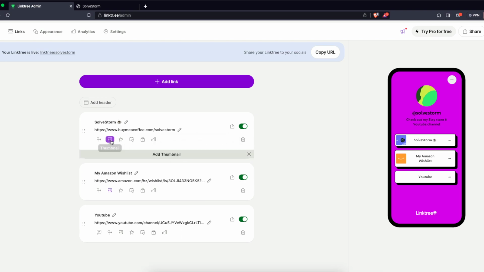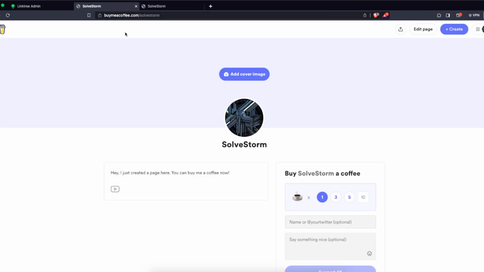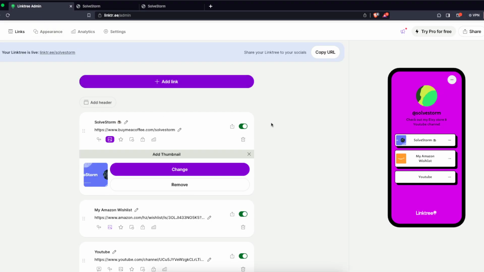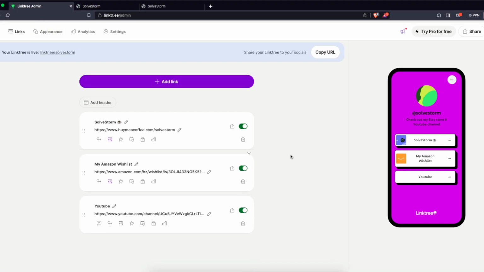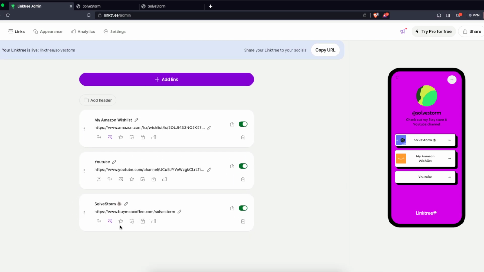Now for the thumbnail, as you can see, it's quite weird, but we can leave it for now. So as you can see, here is the button of the Buy Me a Coffee, and people can actually donate to you. You can change the place of your Buy Me a Coffee on Linktree like that, but basically that's how you add your Buy Me a Coffee link to your Linktree.